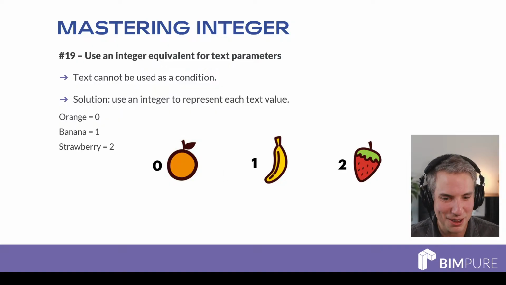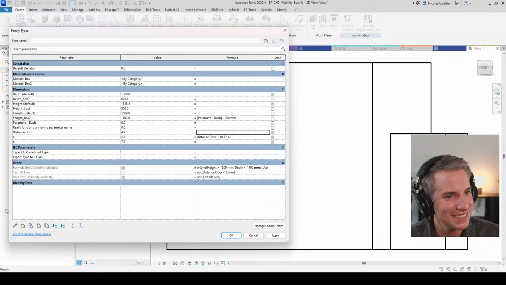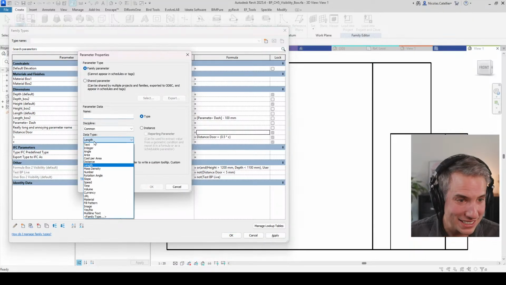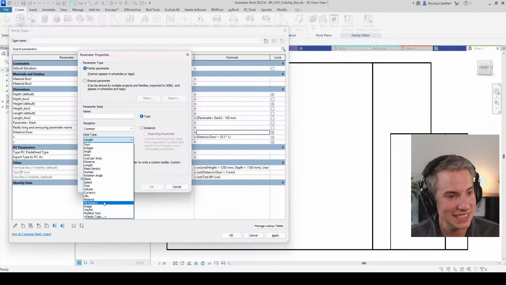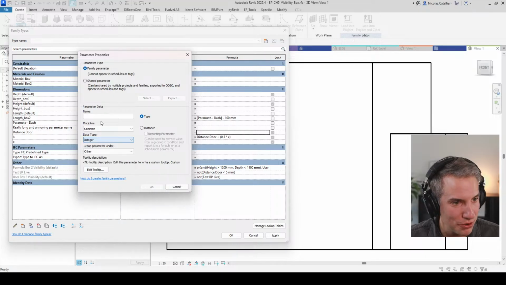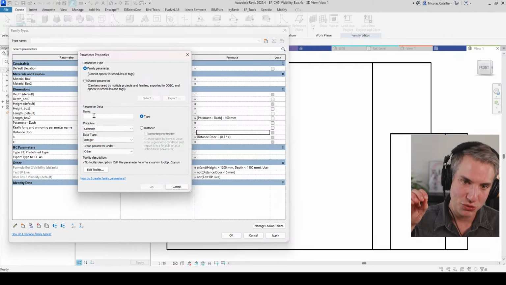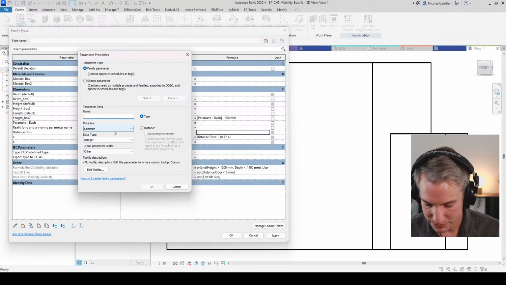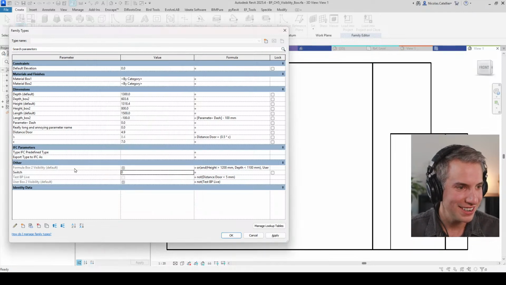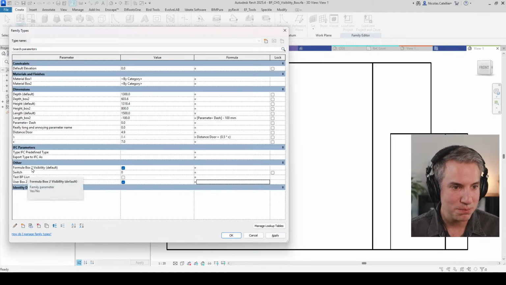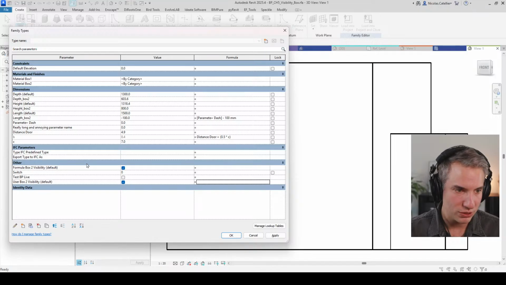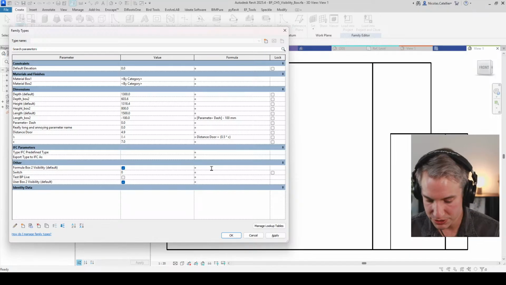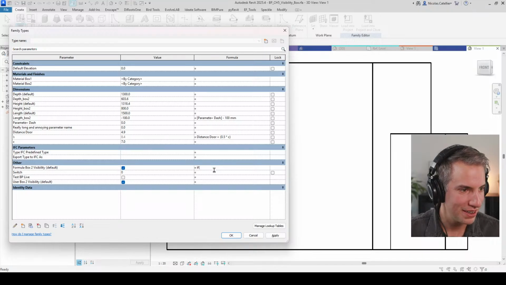This one, yeah, about the little fruits. But there's a way that some families are made that you can create a new integer type of parameter, and it's kind of a little switch where you can activate multiple options. Let me just call it switch, for example, and let me just remove the visibility of this one. So let's say that this box is visible when the switch value is 1, this one is 2, and this one is 3.